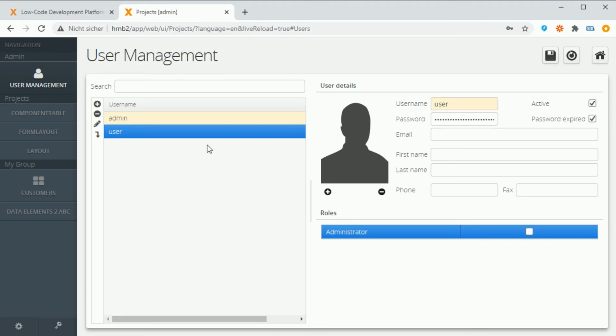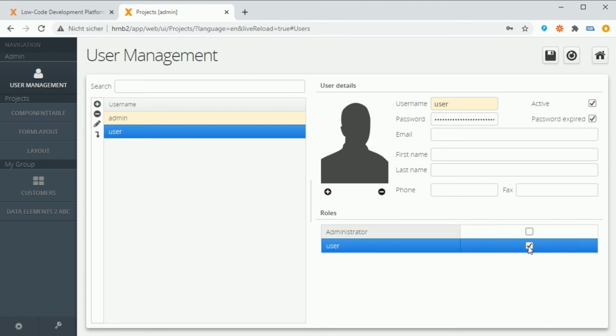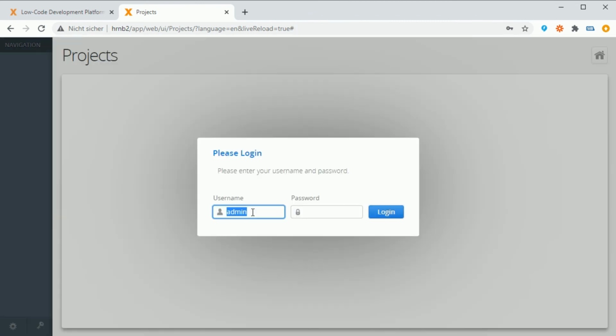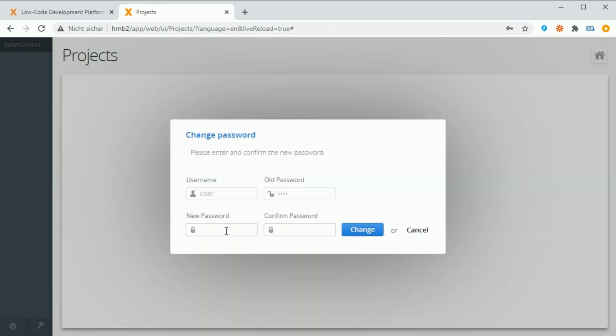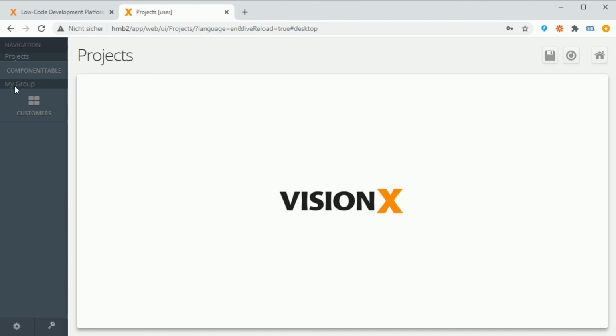Let's reload our live preview and check it out. As you can see, we now have the option to assign the new role we just created. Now, if we log in as this new user, we are forced to change the password as defined. And now we see the user can only see the two permitted screens.